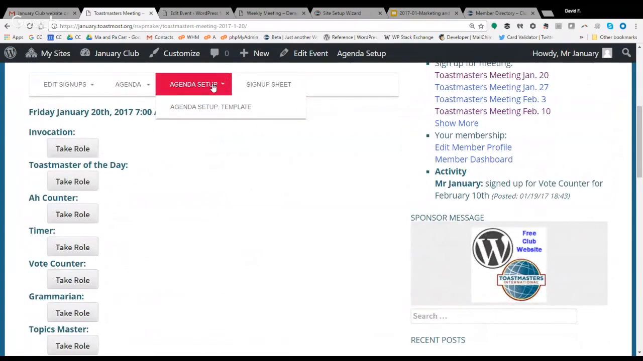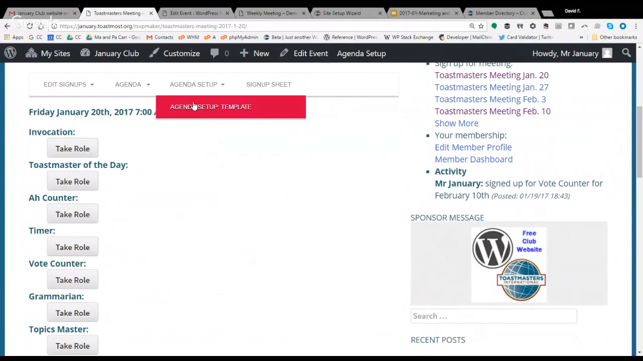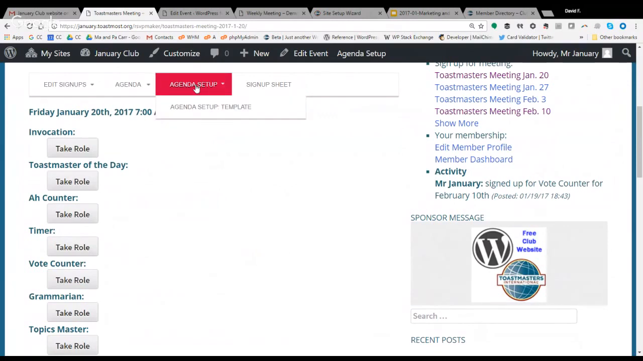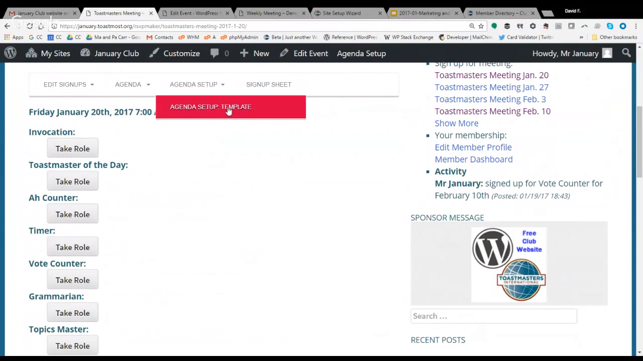And in any of these things, we'll see agenda setup or agenda setup template as options here. So I would click on agenda setup if I wanted to customize just the setup. In other words, the list of roles and that sidebar content. If I want to customize it just for this one specific meeting, because it's a special meeting or it's a contest or something, I can do that. I can also go to agenda setup template and modify the template that all these things are based on.